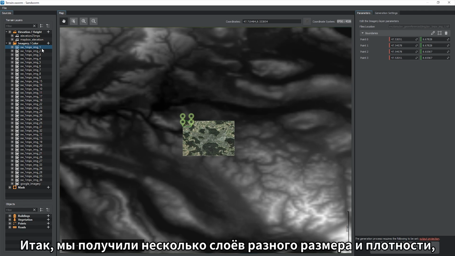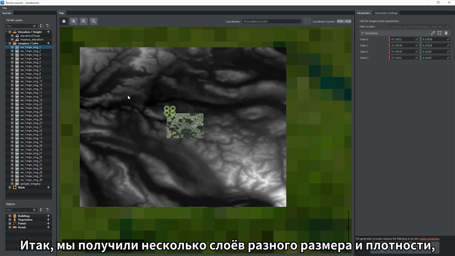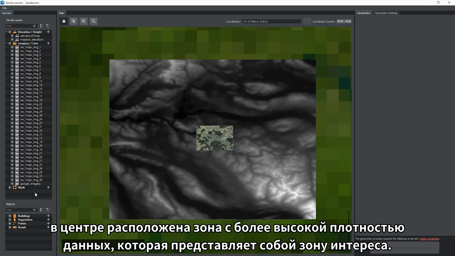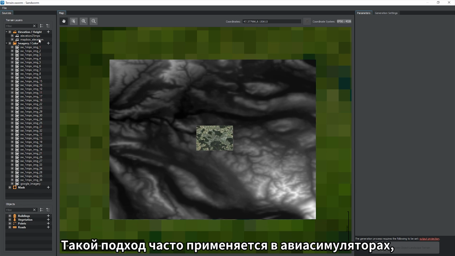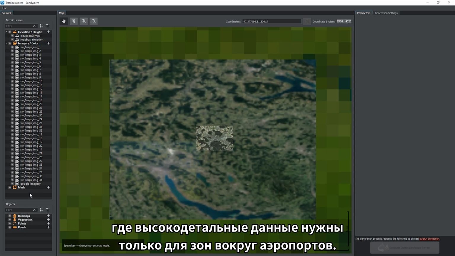Well, we got several data layers of different size and density. There is an inset of higher resolution in the middle, representing an area of interest. This can be useful for flight simulators, where high details are only required for areas around airports.